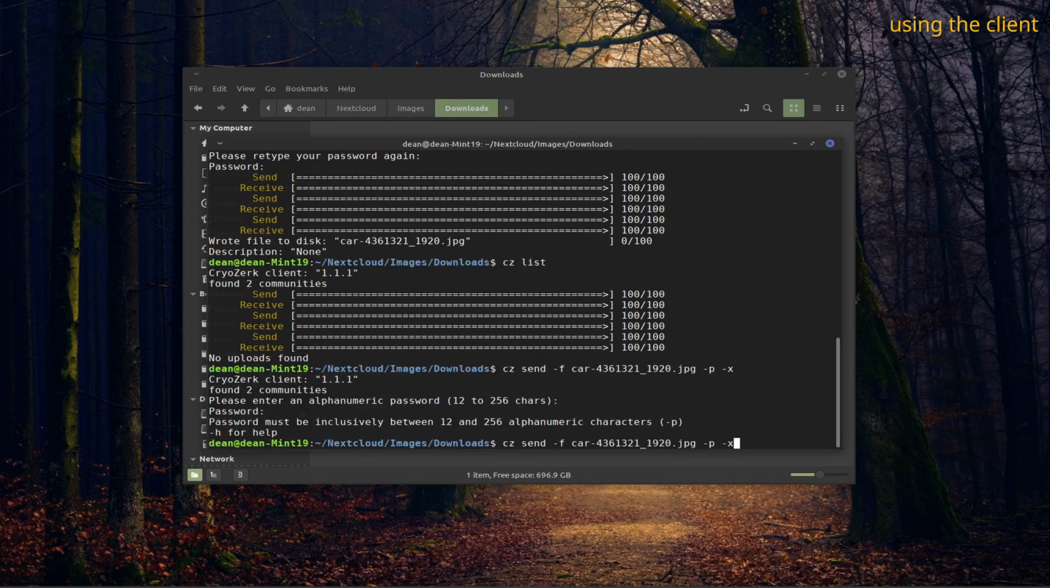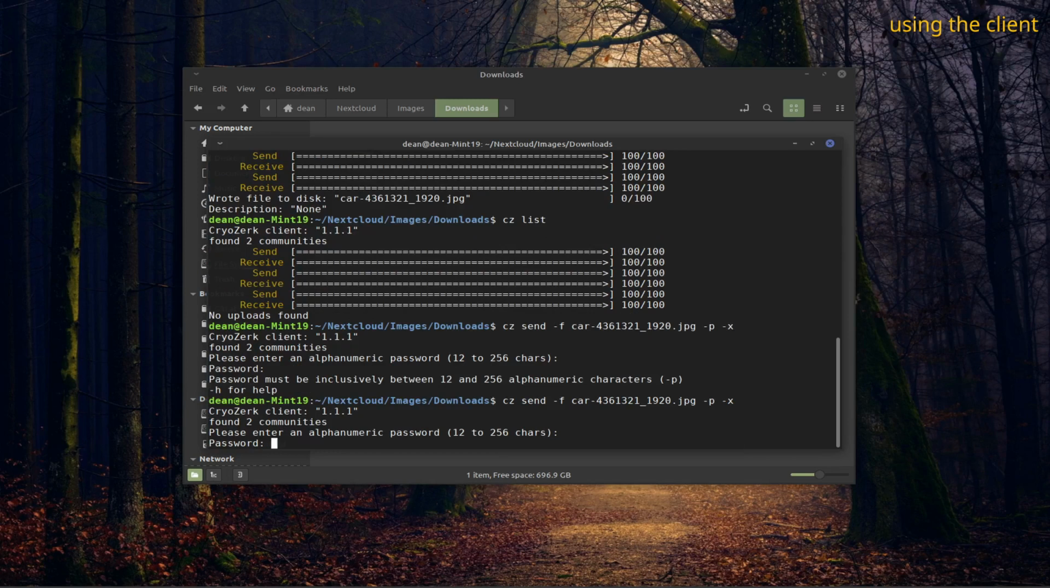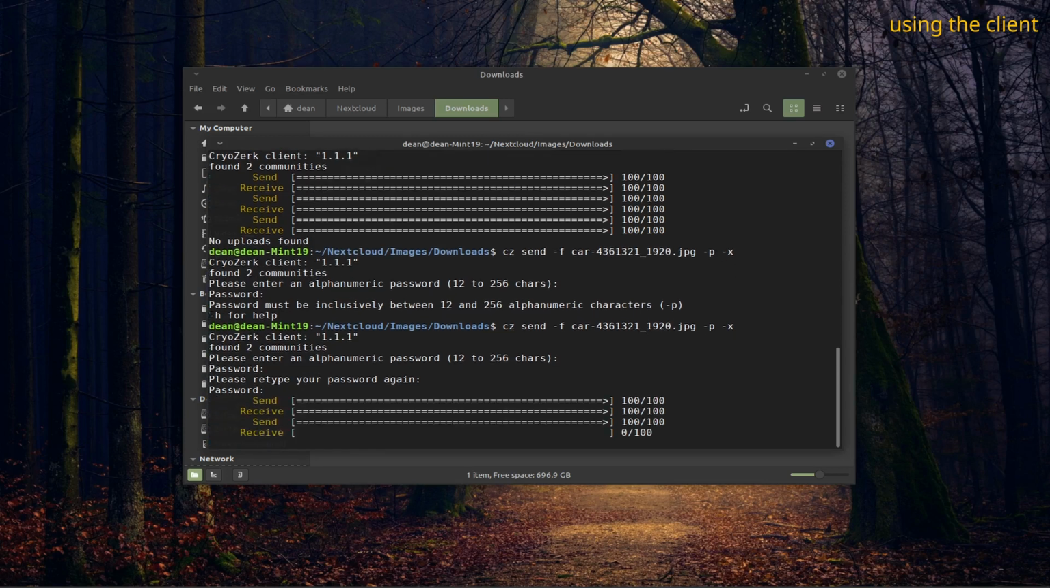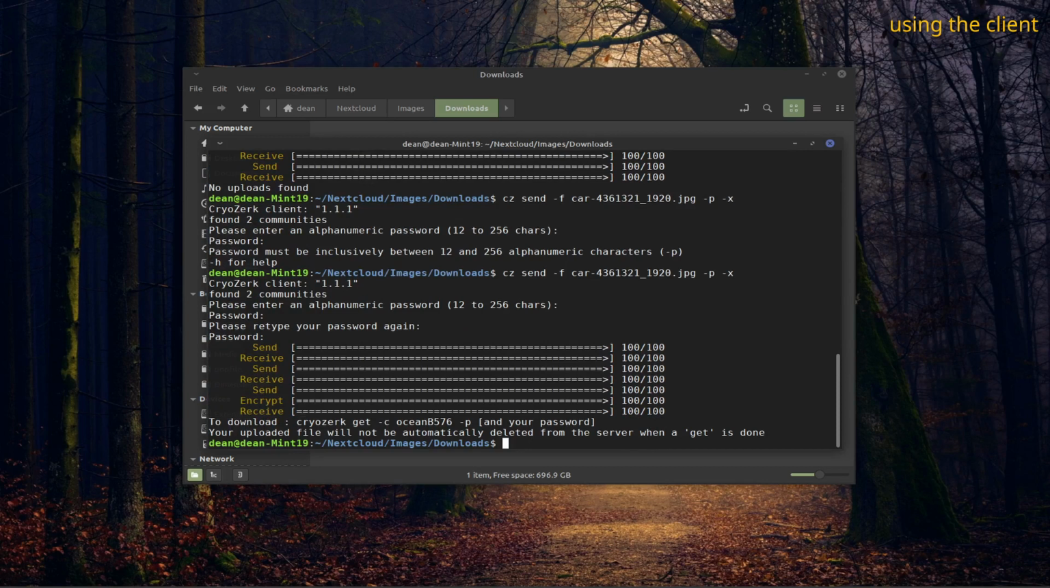We do the upload. It verifies your password length once typed. All right, and it does the upload, and then it'll tell you here, your uploaded file will not be automatically deleted when a get is done. Now, this is in version 1.1 of CryoZerk. In version 1.2, the server can override the setting. The person that sets up the server can say whether they want to allow permanent storage of files or not. So even if you say -x, it's going to return a message to you and say, sorry, it's going to be deleted. The server does not allow this.